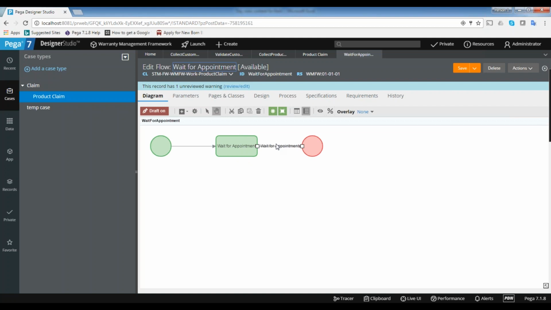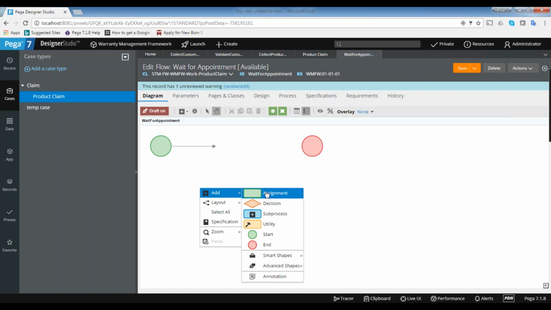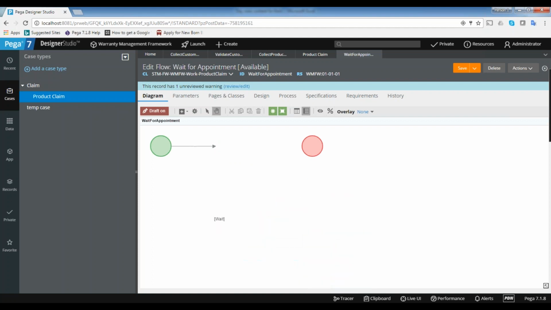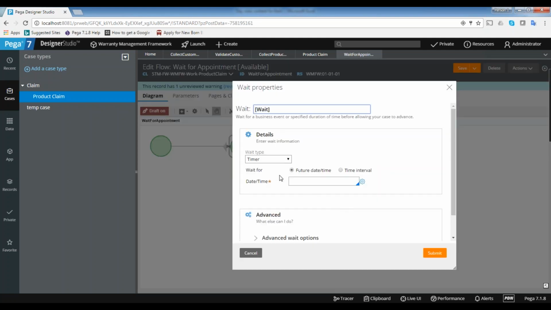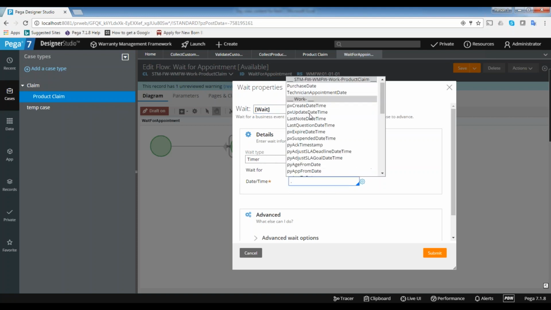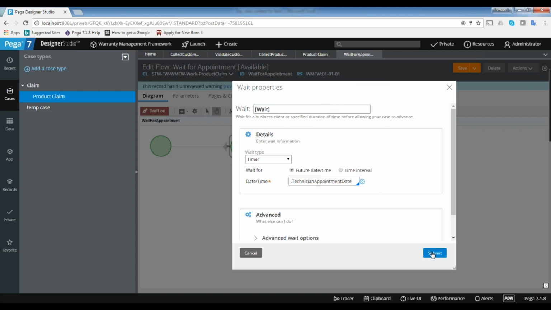So here I want to use the wait shape again because I want to wait for the appointment date. I want the case to wait for the appointment time. Whatever the appointment time is given, the case should wait until that time. Then the case will open and I will go further. So it's dependent on the timer. What is the timer here? The timer is the appointment date. Wait till appointment date.